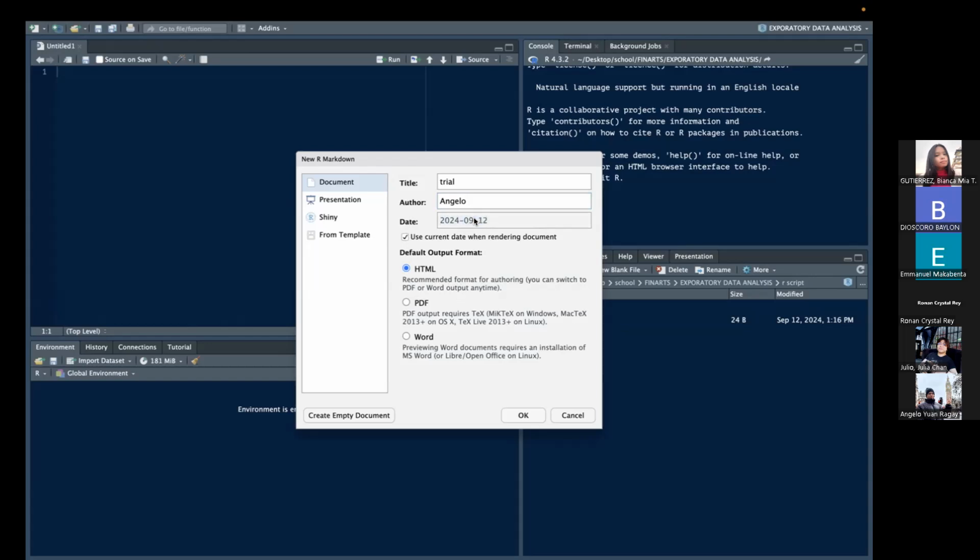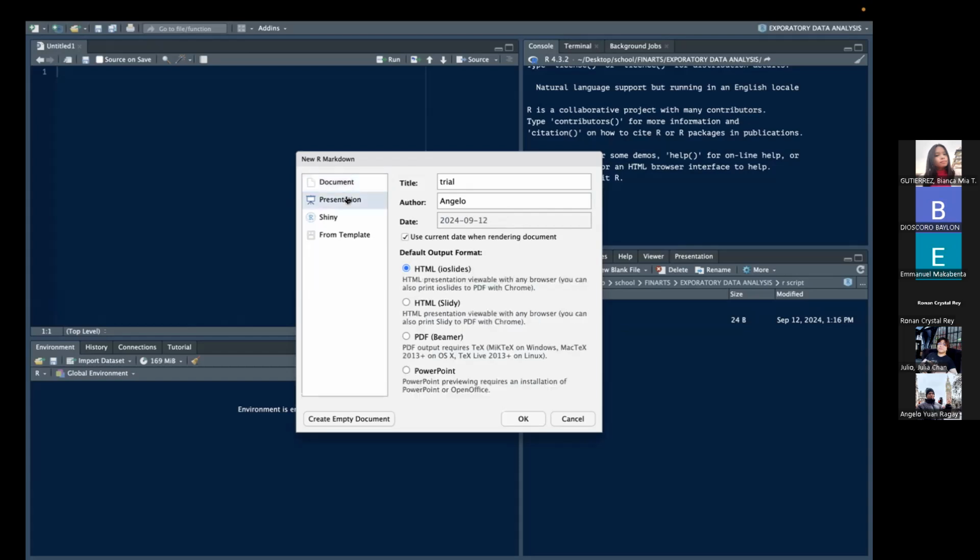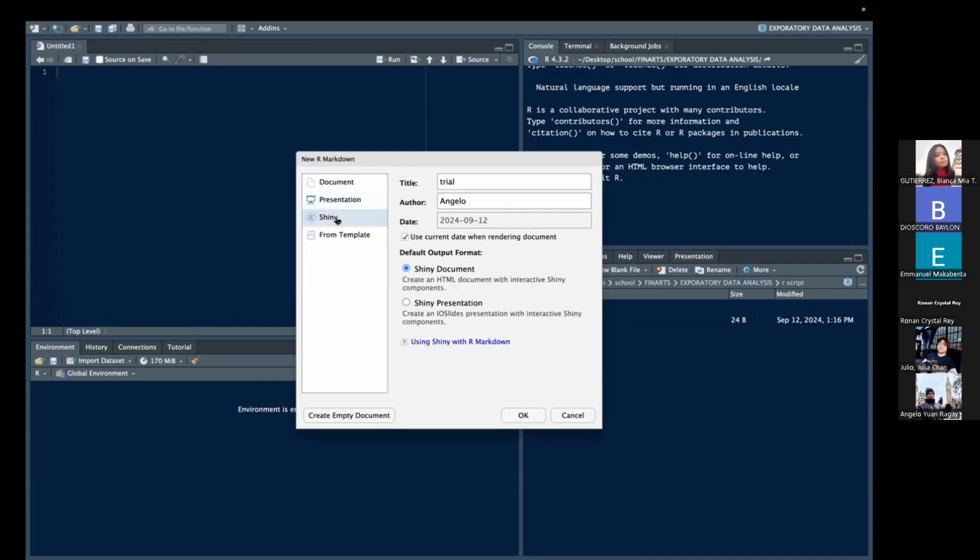By the way, on the left here, what can we do with an RMarkdown, which you cannot do with an R script? You can create a document, which is what we're going to do today, or a presentation, which is also like a PowerPoint. Only that here you have the slides and you have the code, and you can put the output here. So it's very convenient, and it's a very powerful feature of R. Shiny below is for websites.